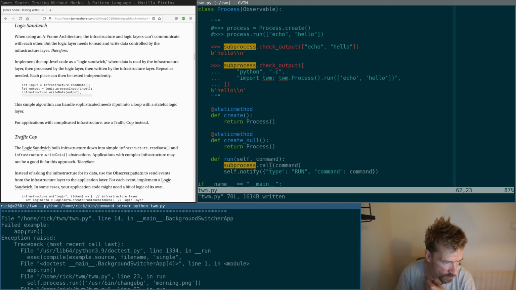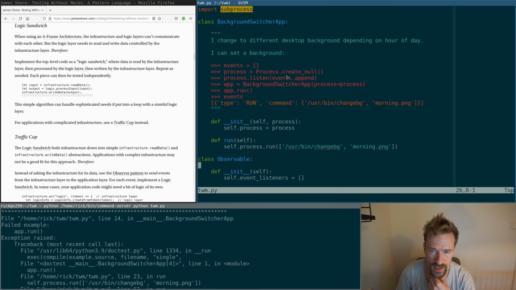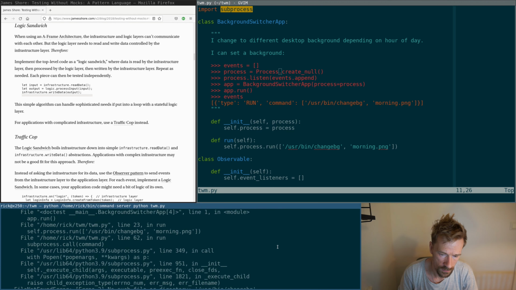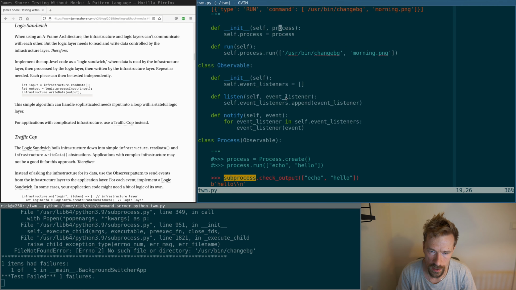So we have one failure here, and it's when we do the app run. Now in the application up here, in the test, we're creating a null version of the process, but we haven't actually implemented a null version. So when we do this, we'll actually try to run this command on the system, and this program to change background doesn't exist. It was just an example. That's not how you change background on my system. But here it's trying to run that, and it's saying it doesn't exist. So that's why we need the null version in the test.